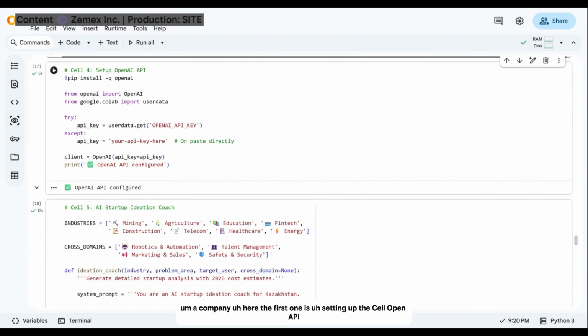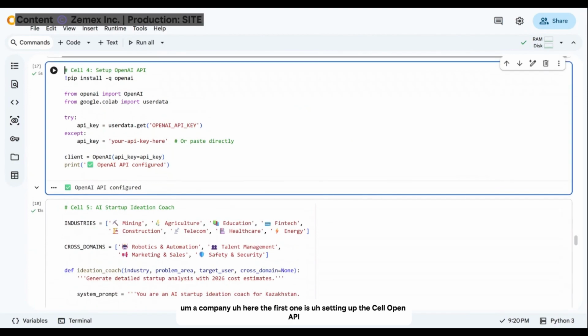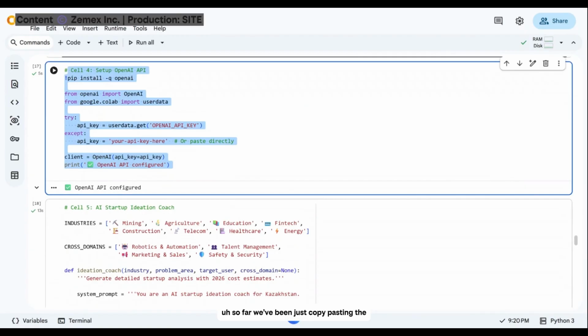Here, the first one is setting up the OpenAI API. So far, we've been just copy pasting the secrets in the code, which was easy for you to do. But now we are going to do it differently. First of all, you have to have an OpenAI API secret. You guys all know how to get that secret already, right? Because we've incorporated OpenAI services before with a secret key. So you could put it in here if you want to, but here is another way to do it.